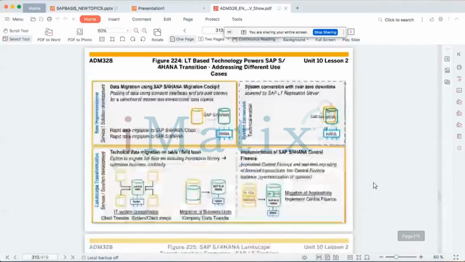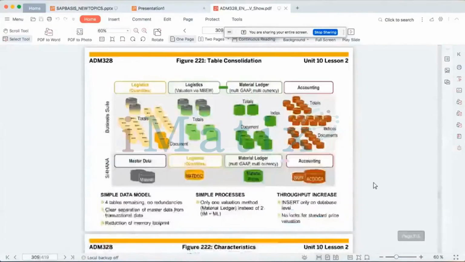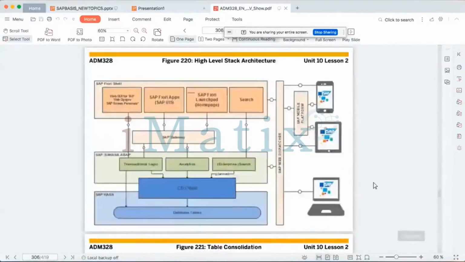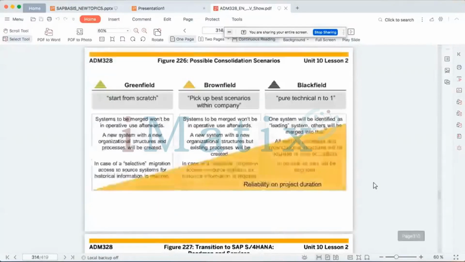You have 3 types: green field, brown field, and black field. Green field is from scratch. Brown field means you already have one system running, and now you are going to do an upgrade. It is only an upgrade, not a conversion or migration.